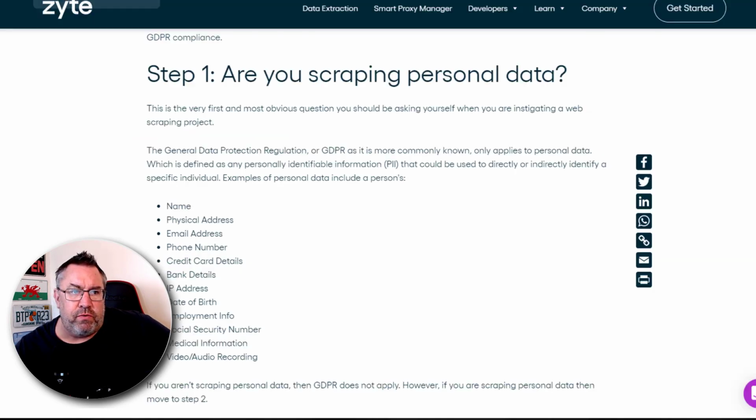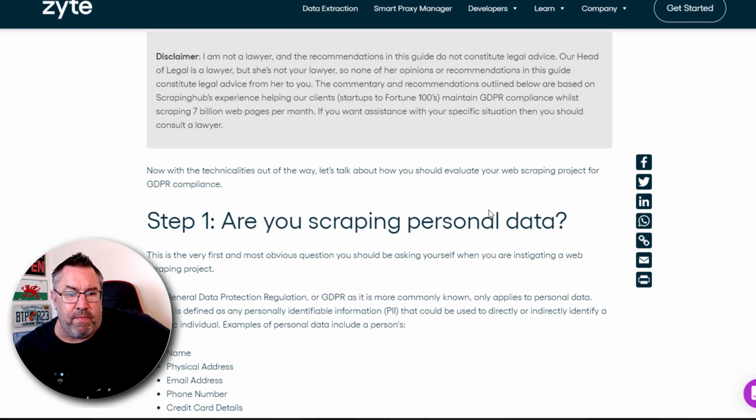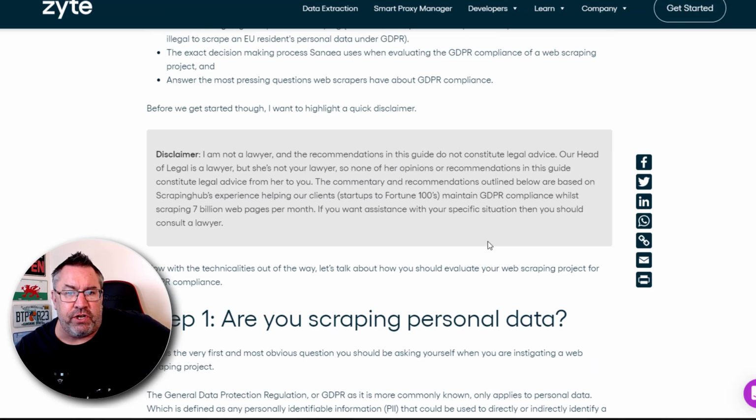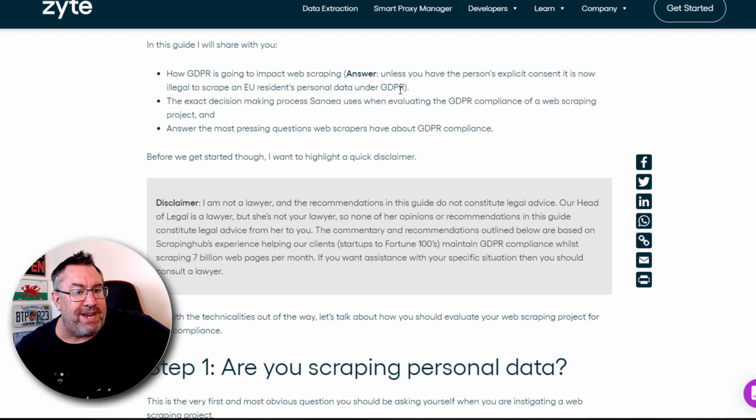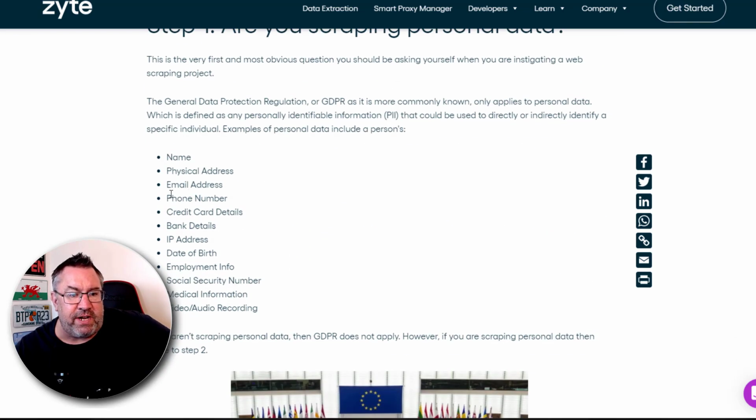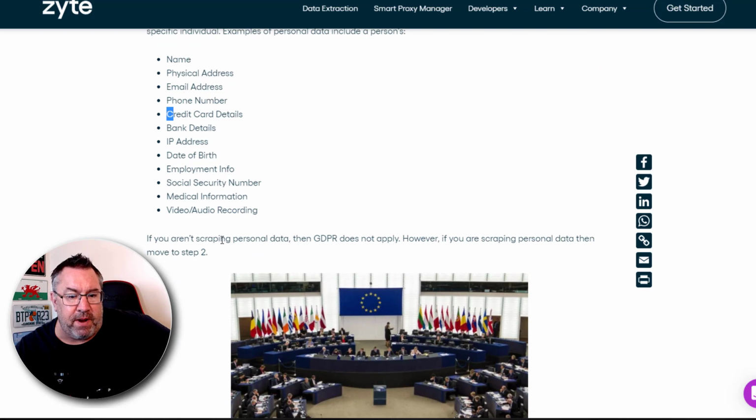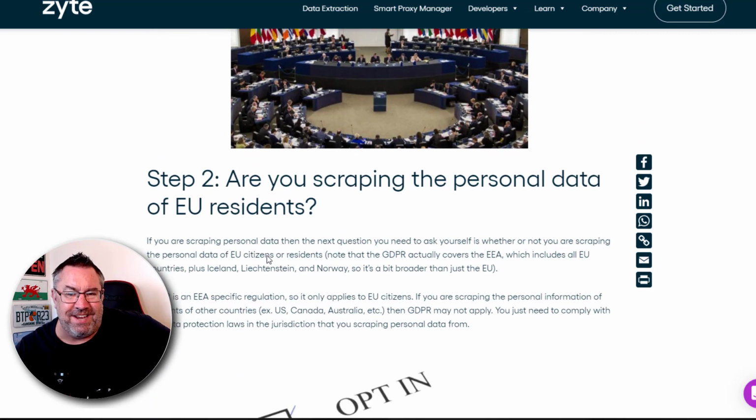Now, if I just come over to my legal thing here, which is a bit boring for most, but if you think about Europe, GDPR regulations in Europe actually state that you're not allowed to scrape any kind of emails from anywhere. It actually says here, GDPR is going to impact web scraping unless you have the person's explicit consent. It is now illegal to scrape an EU resident's personal data under GDPR. Personal data includes things like physical address, email address, phone number, and so on. So you guys, you can't do it in Europe.